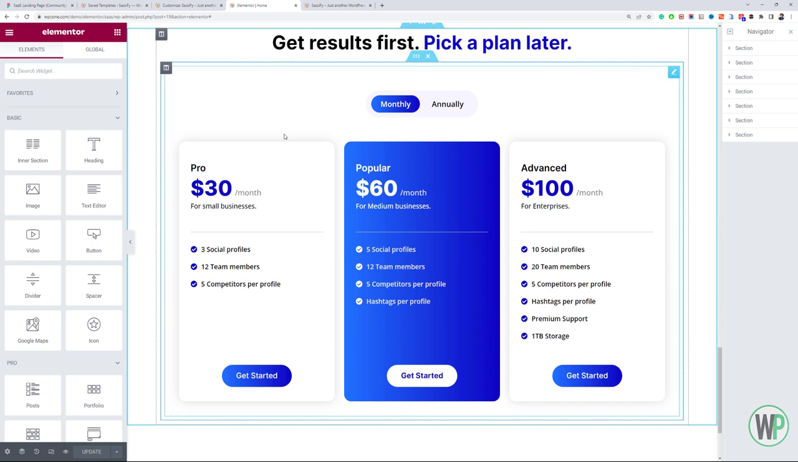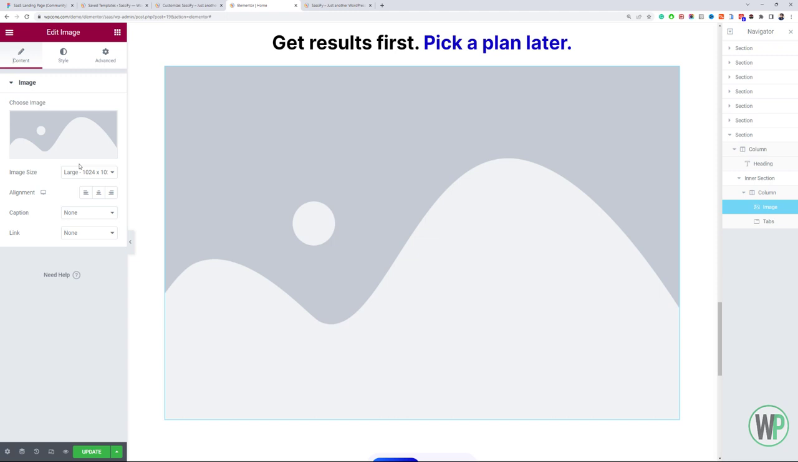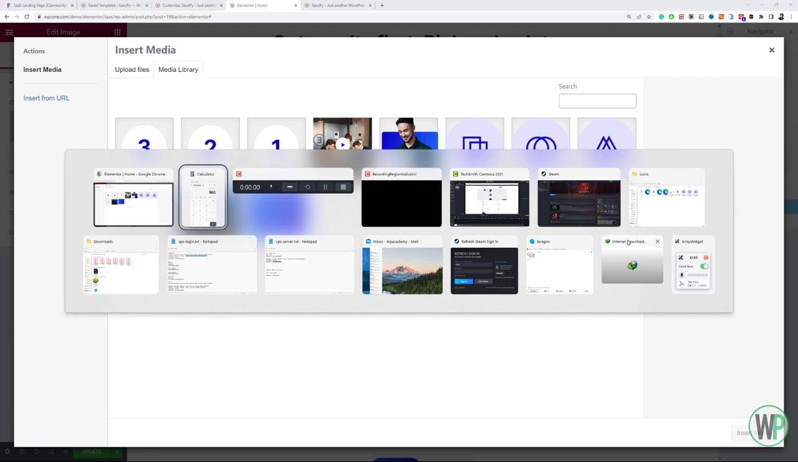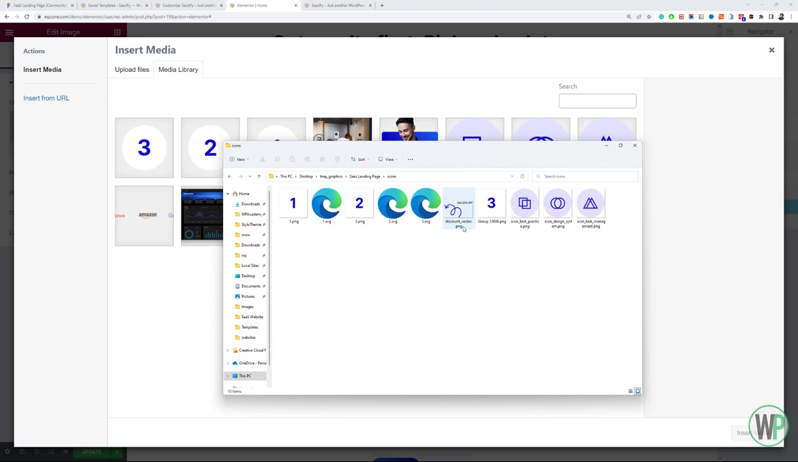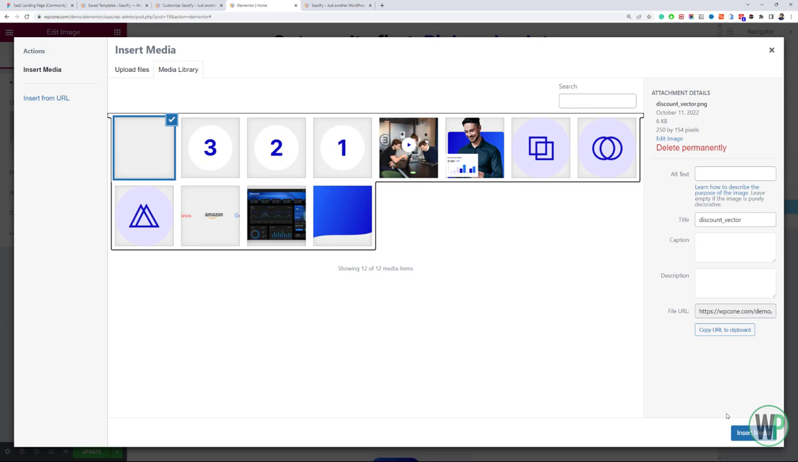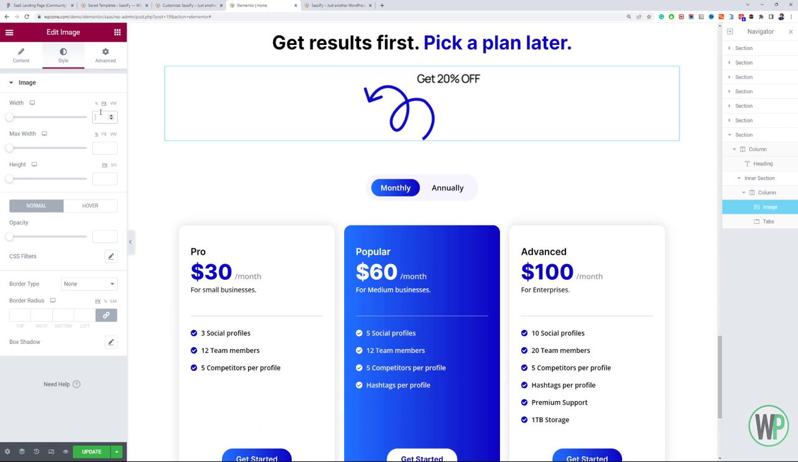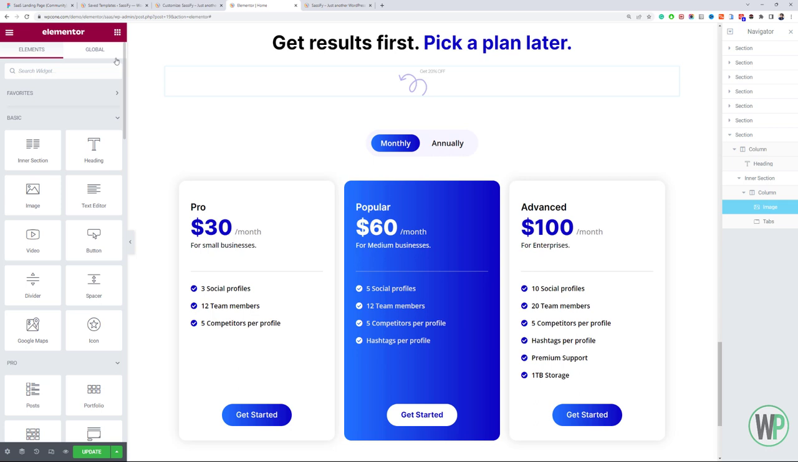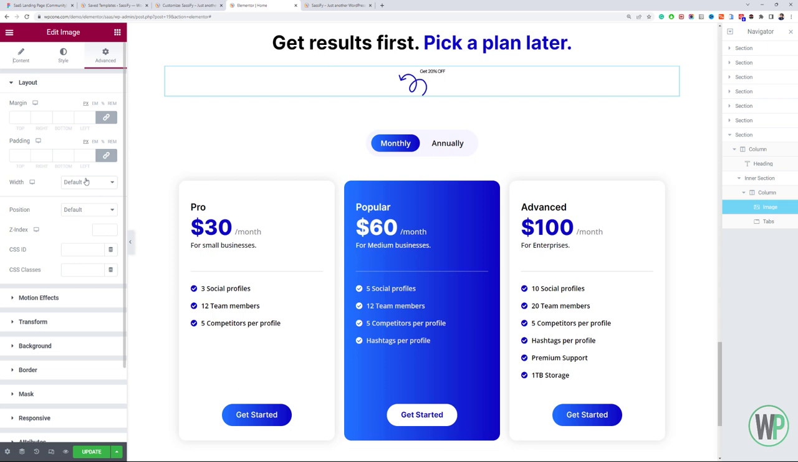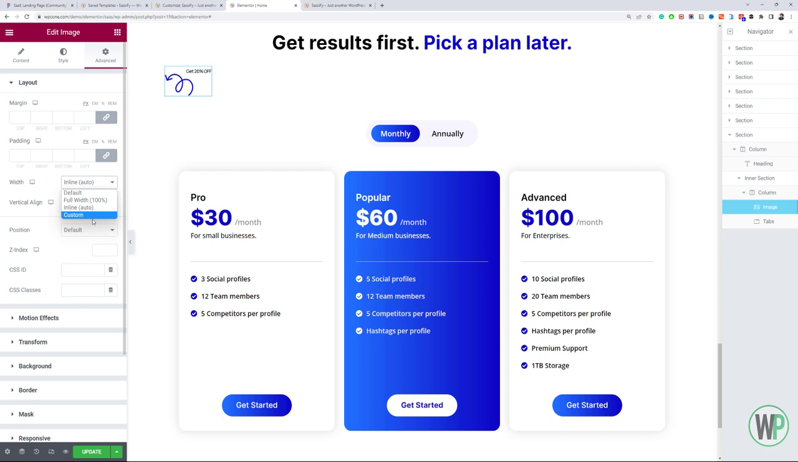Now we just need the vector for the discount. Upload image. The vector is available in the icons folder. Let's just upload this. Insert. And I think 100 pixel width is enough. Now go to the Advanced tab, set width to inline auto, or you can give a custom width. Now position to absolute.